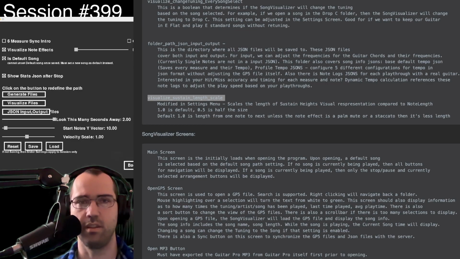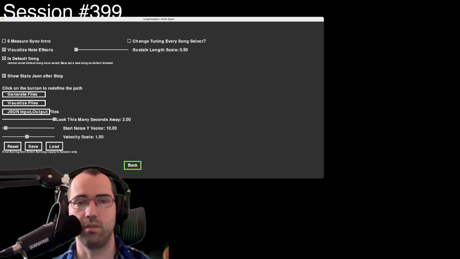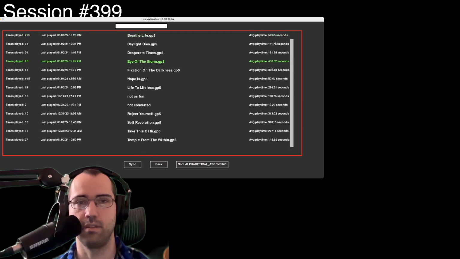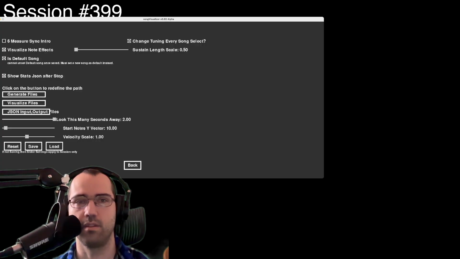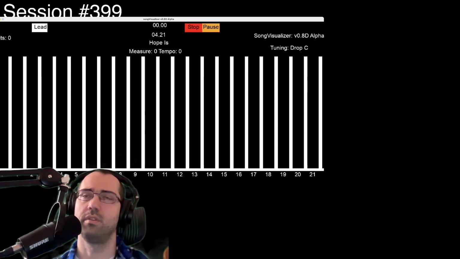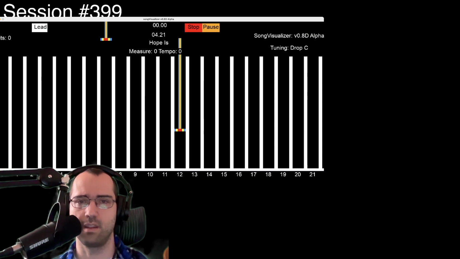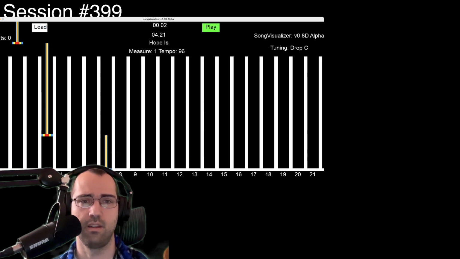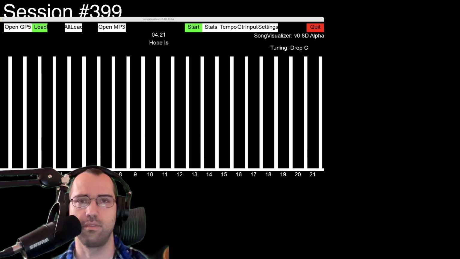Hold on, let me go back to OBS so you can see the Song Visualizer. So we go to settings, change tuning. Let me go back and make it drop C. And then sustained length scale 1. Look, these are not palm mutes right now. So look at the length of the sustain, it's one from the next. Look at the sustain right here. Oh, I closed it. Dang it. Hold on. Let me try that again.